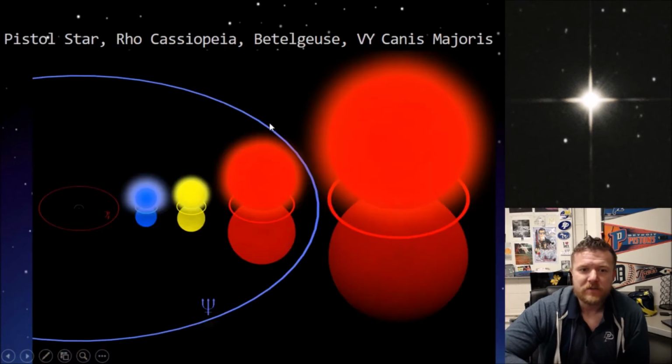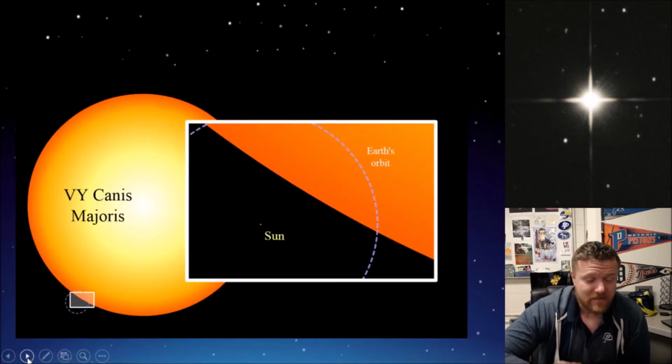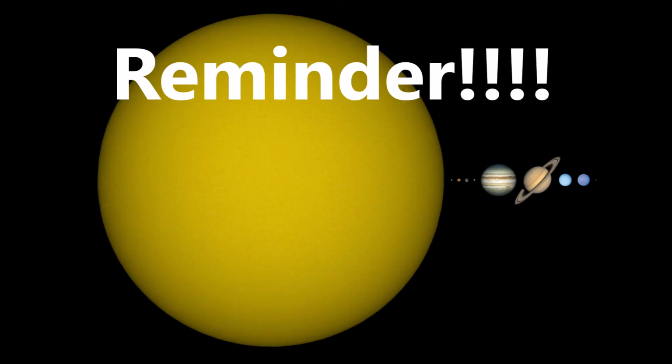And this is Betelgeuse next to VY Canis Majoris, which for quite a while was the biggest star that we had ever found. Next to our sun, you can barely see the sun next to this star.